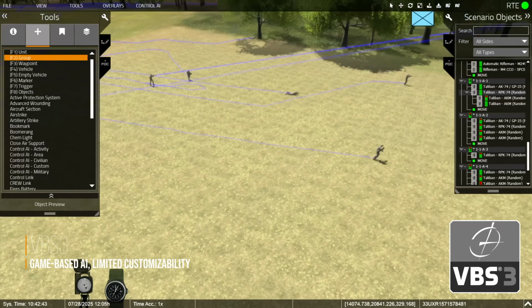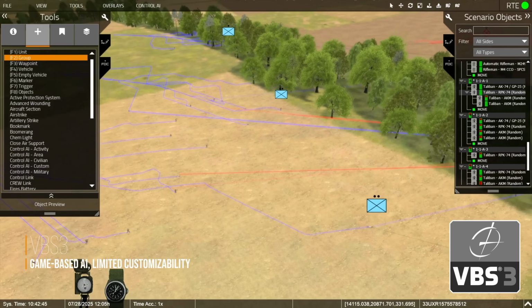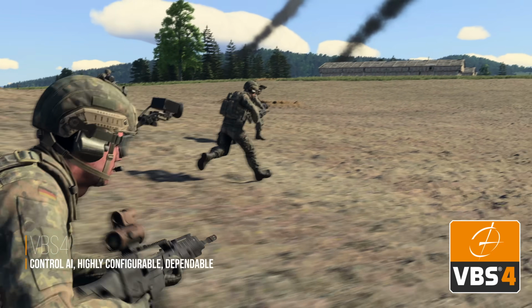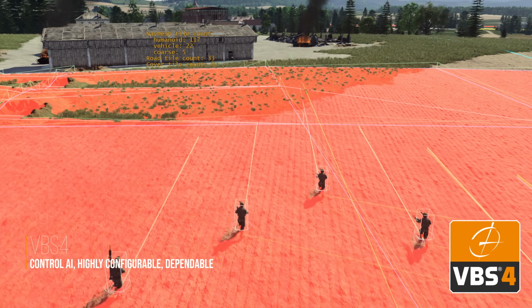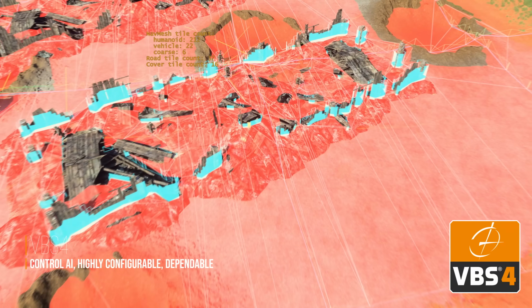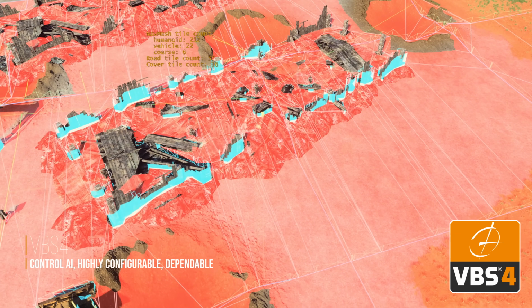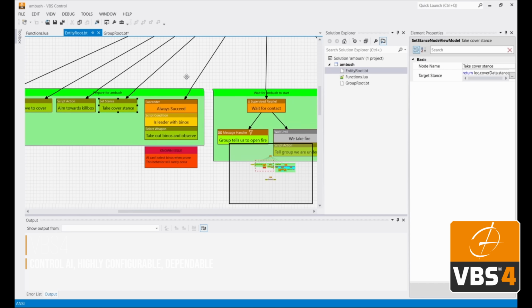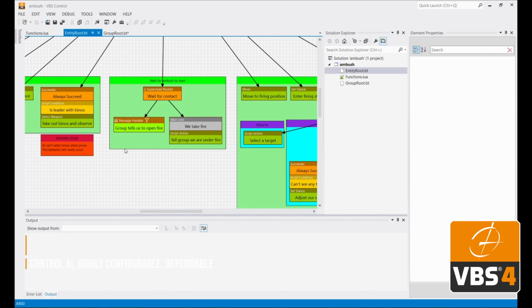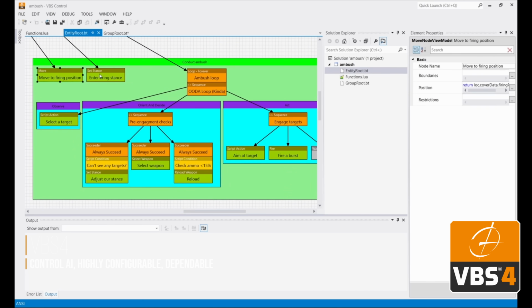VBS3 used a game-based AI model, functional but rigid and challenging to customize. VBS4 features an entirely new, modern AI system known as Control AI, which is highly configurable, predictable, and repeatable. Instructors can create and refine AI behaviors with greater precision, ensuring that limited training time is spent efficiently.